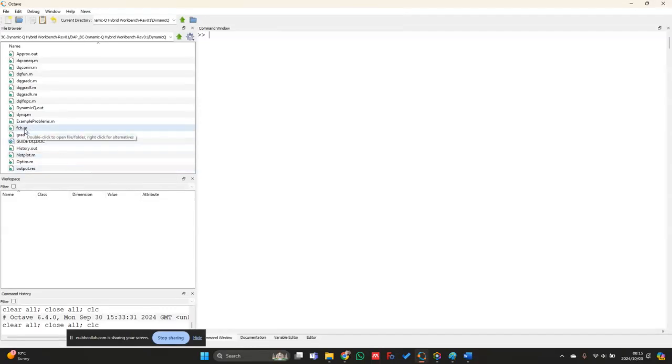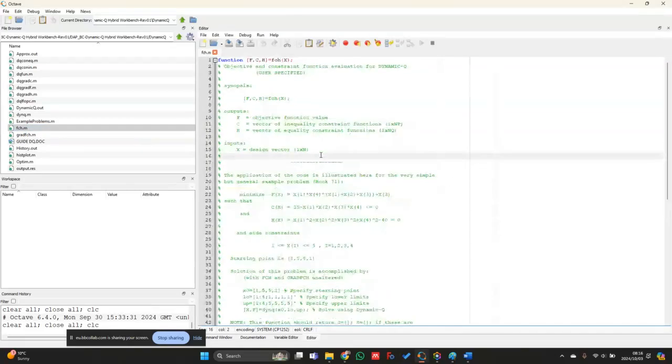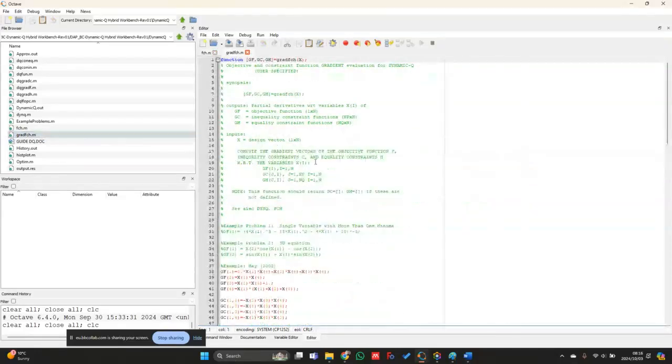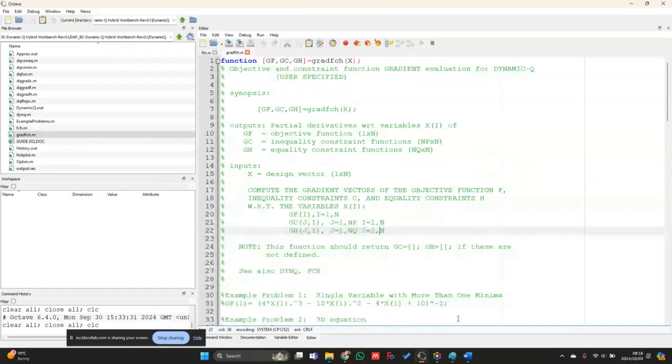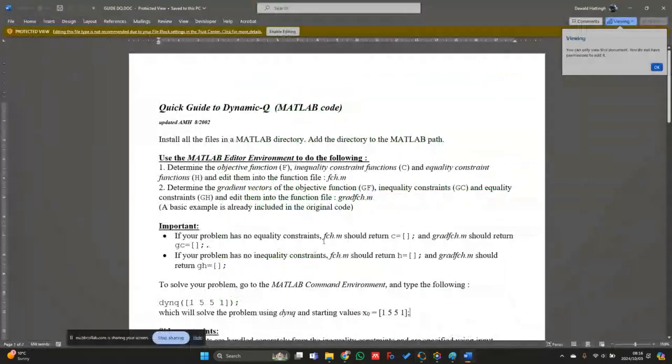Now, the ones that we're going to focus on are the fch.m and the grad fch.m files. So I'm just going to double click on them, make that a bit bigger. Okay, so then we can go back to the guide document and see what we need to give as input for these files. The steps over here say, firstly, we need to determine the objective function that needs to be minimized, the inequality constraint function C, which needs to be smaller than or equal to 0, and then the equality constraint functions H, which must be equal to 0. And we need to edit all of them into the function file fch.m.